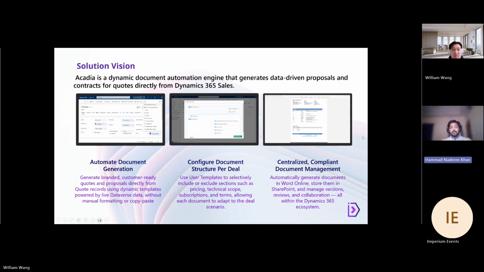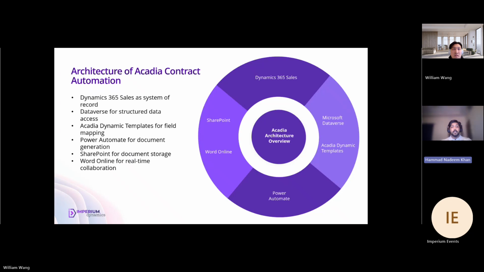So let's move on with the architecture of Acadia contract automation. From an architecture perspective, this stays very clean and very Microsoft native. Dynamics 365 Sales remains the system of record. Dataverse provides structured data access. Acadia handles the template logic and field mappings. Power Automate orchestrates document generation, and Word Online and SharePoint handle collaboration and storage.